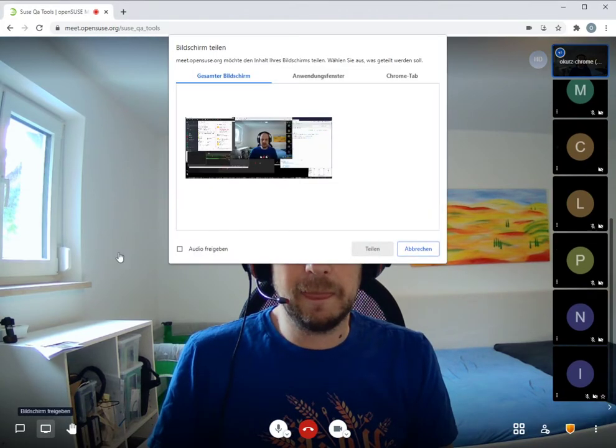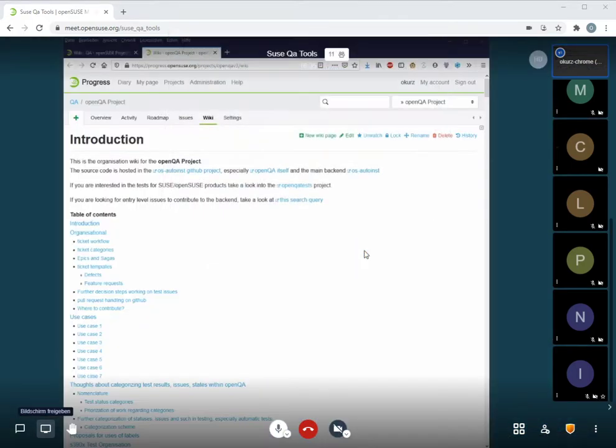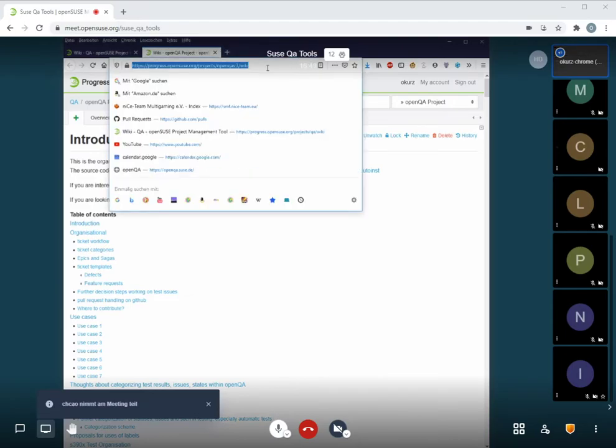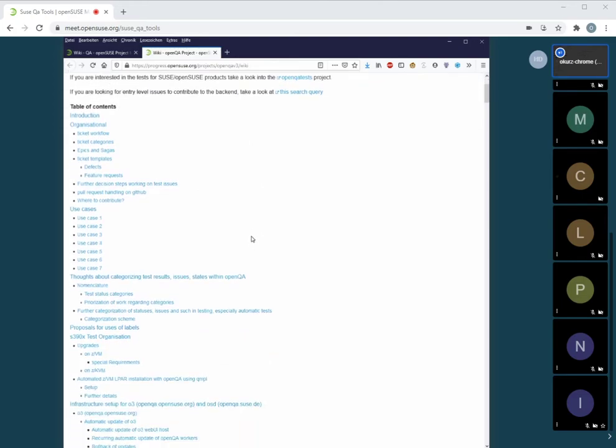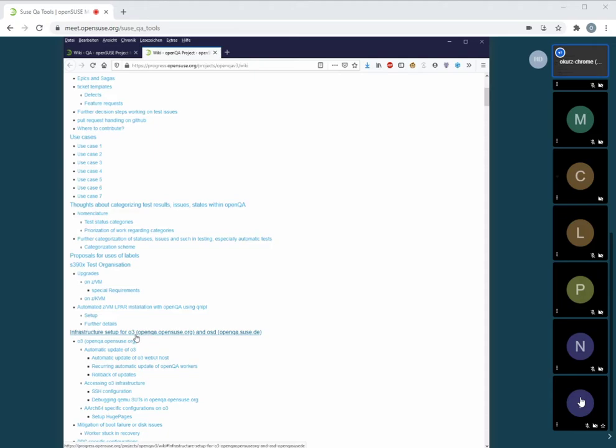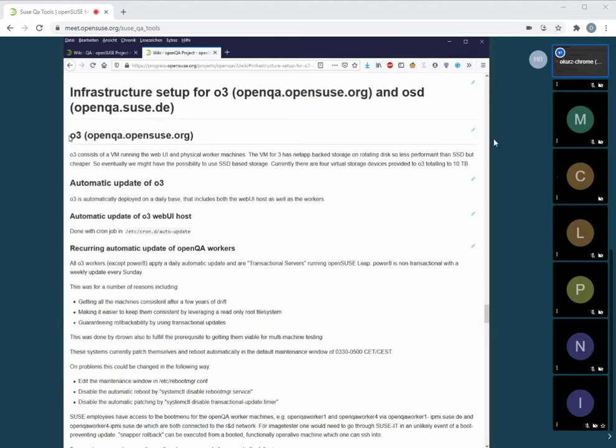Let me for that share the wiki page of the openQA project. So on progress.opensuse.org, projects, openQA, wiki, what you will be able to find there is a section about the infrastructure setup for both O3 and OSD. And it starts with a section about O3. So we as a team, SUSE QE Tools, we maintain both these infrastructures. They are both a bit different. They have their differences.